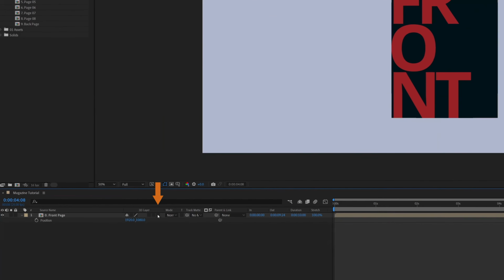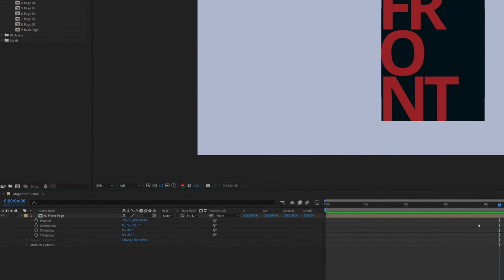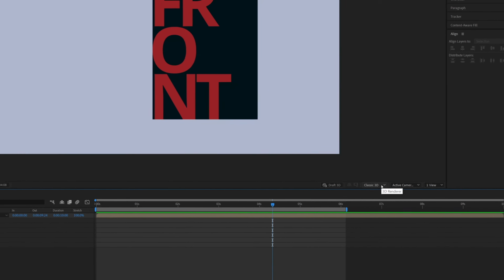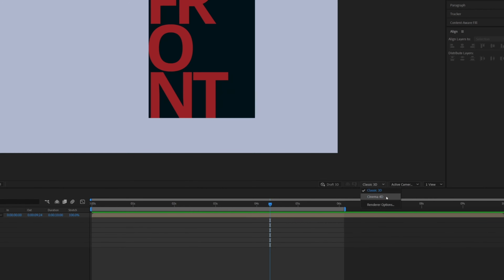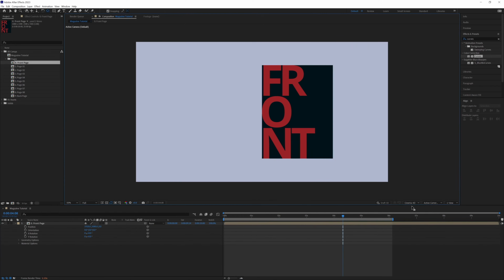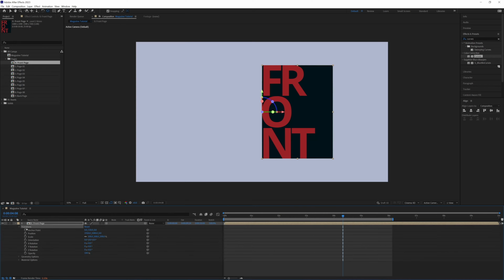And now we can make the page 3D, and then over here where it says Classic 3D, we will change this to Cinema 4D. And this will allow us to create the bend we're looking for during the page turn itself. Now we want to go to our page and its properties. Let's just drag this to the beginning of our composition, so we're at 0.